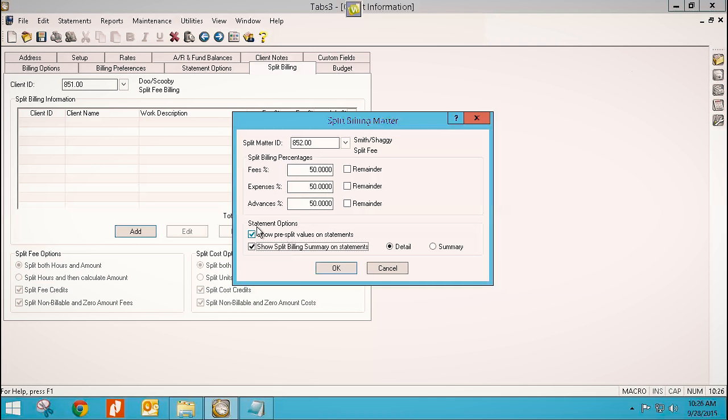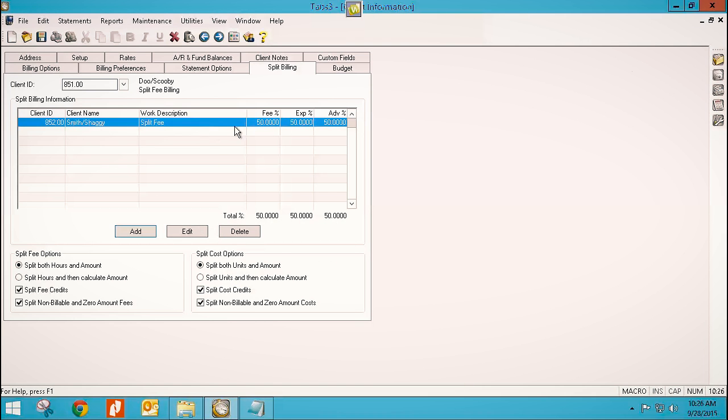You also have this capability of limiting this or showing this for each different matter that you're going to be billing. So maybe one side you do want to show it, but another side you don't. So you can get really detailed and you can decide matter by matter who's going to see what. So on this, I'm going to say that yes, he's going to see it. So I have Shaggy paying 50%.